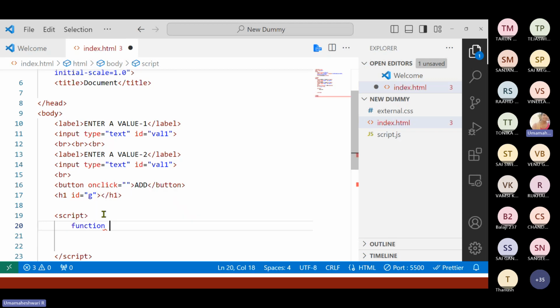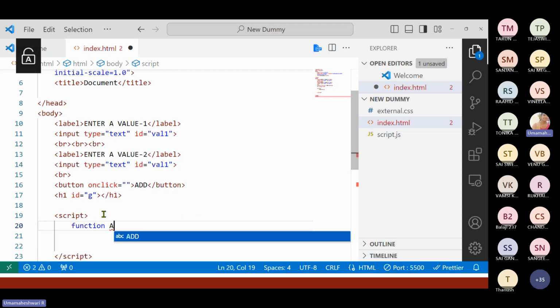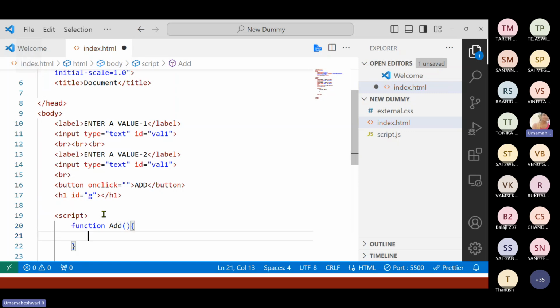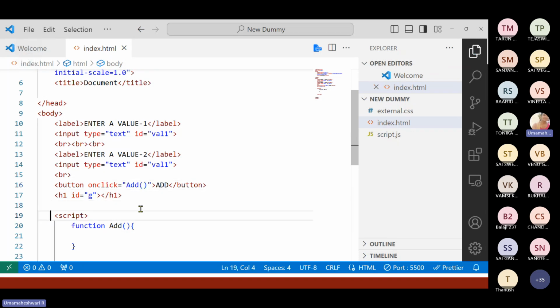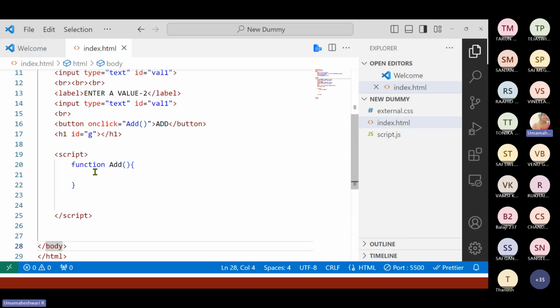Script. What is the function name? You can give any function name. I'm giving add. Add is the function name. So here also we can add it. You can give a function name on the onclick event. Later to that, to fetch the details, how can we fetch?